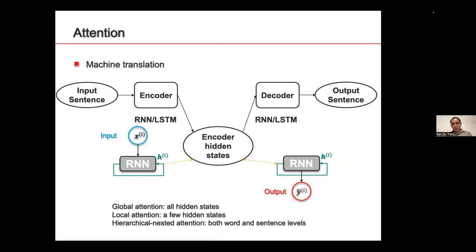In the machine translation problem, we start with one fixed length vector. We replace it with an attention mechanism, and we still have the neural network in the form of a recurrent neural network or LSTM. The drawback is still there. The RNN operates in a sequential manner, so it takes time, and it has the problem of vanishing or exploding gradients. So we need to improve.